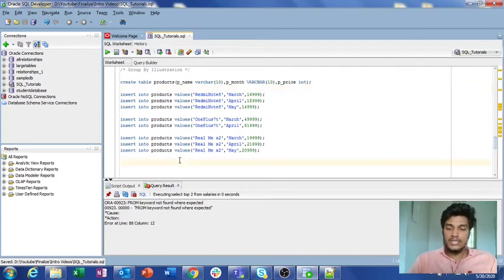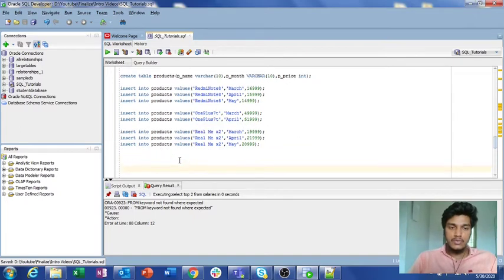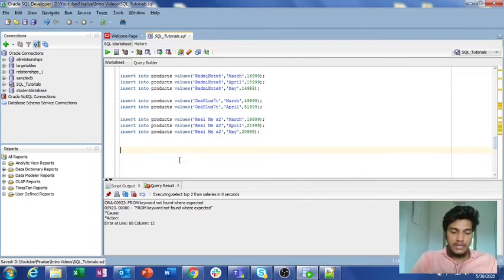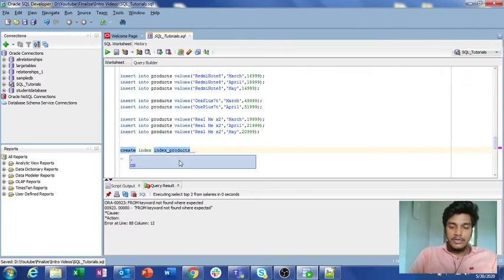Now, how to create that index? We have a new query for that. The keyword is create index, followed by the index name. I am writing the index name as index_products. So: create index, the index name, and then you need to specify on which table you want to create it, using the keyword on. I want to do it on the products table.